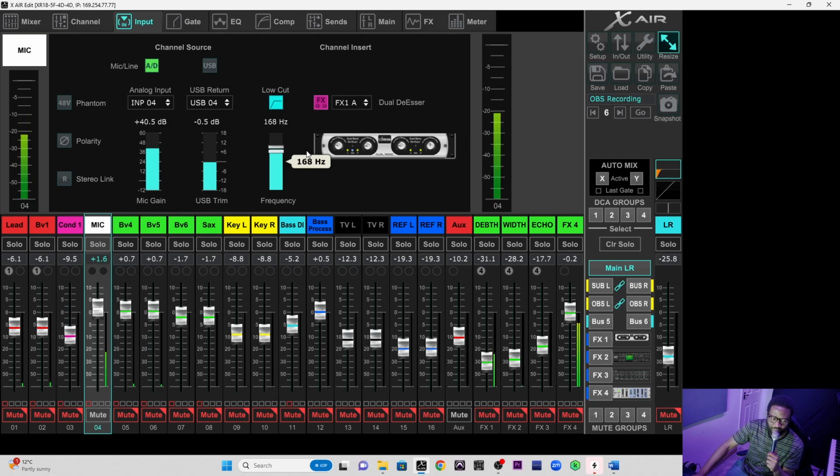One of the other usefulnesses of putting this on is that it cuts out any feedback that may be coming in on the channel. Sometimes you have low frequency feedback in the microphone if you're in a live sound setting. So any feedback that's below 200 is going to be cut off. So that's what a low cut is.